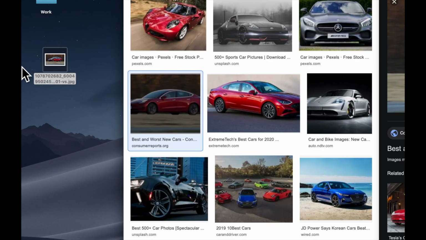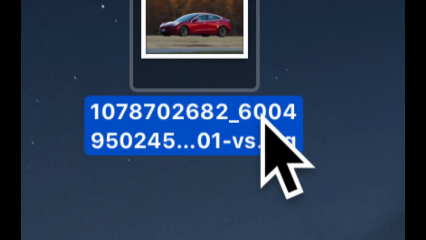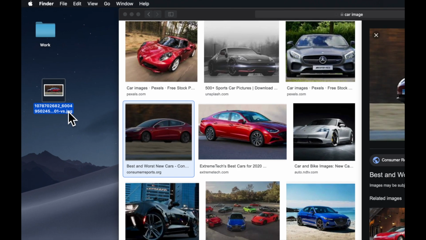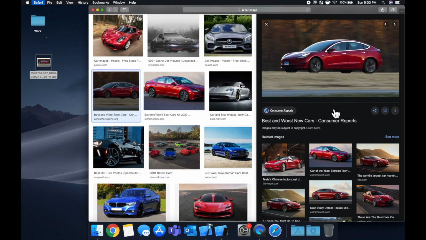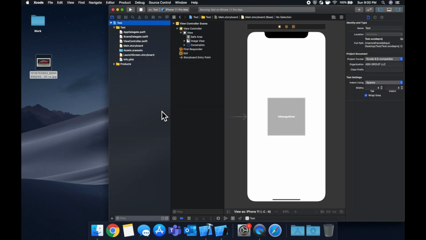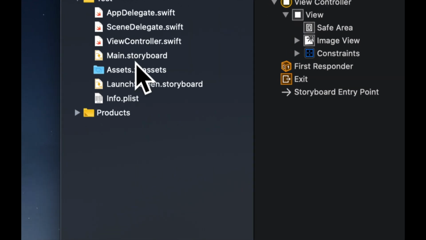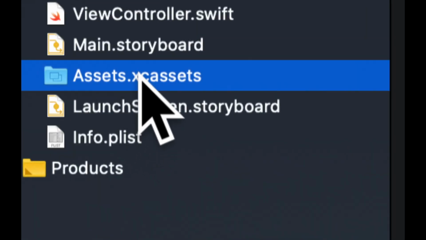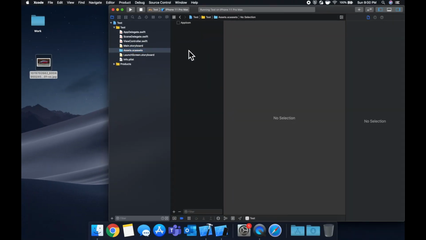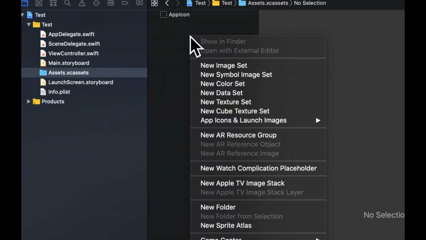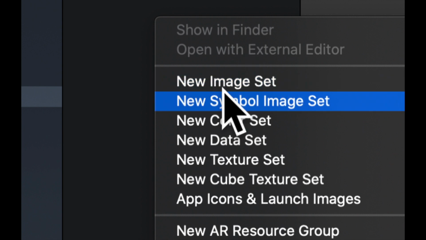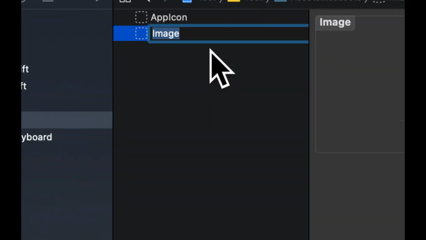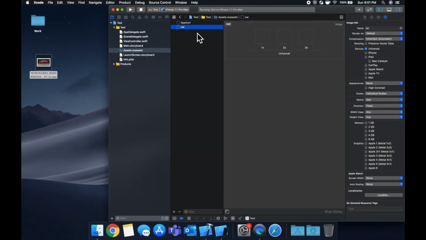Cool, so what type of image is this? We can check it by looking at the extension. So this is a JPEG. Let's go ahead and close Safari. Now let's go to the file called Assets.xcassets. This is basically where all your image assets will go. So let's right click in here and do new image set. Let's call it car.